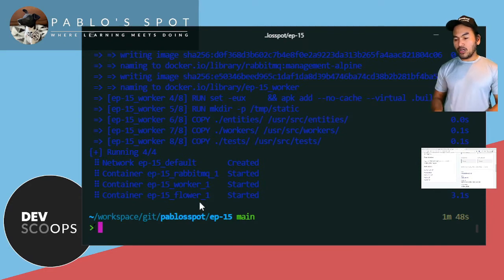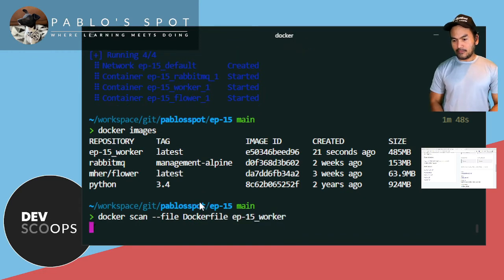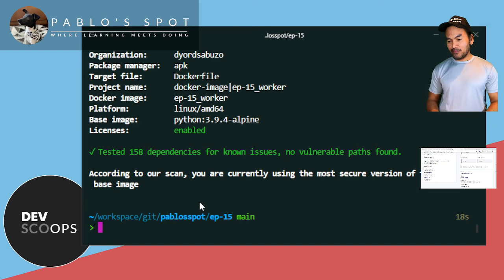to pull out the Docker image associated to my worker service. I'll issue this command. And so the Docker image associated to my worker service is called ep-15_worker. So now if I run my Docker scan, I'll go. The scan result has not reported any issues or vulnerabilities, so my Docker image is good.